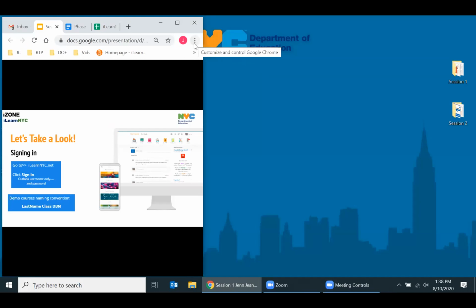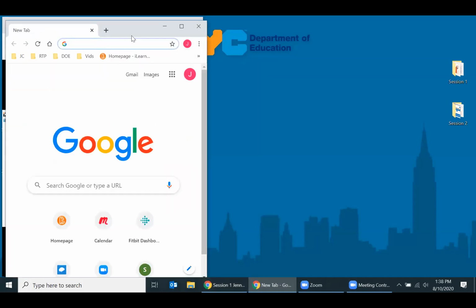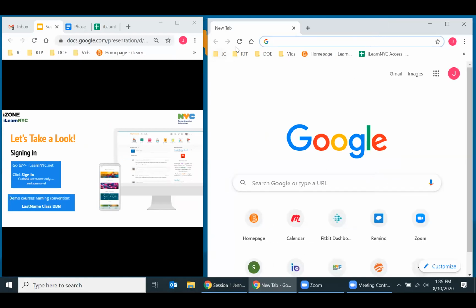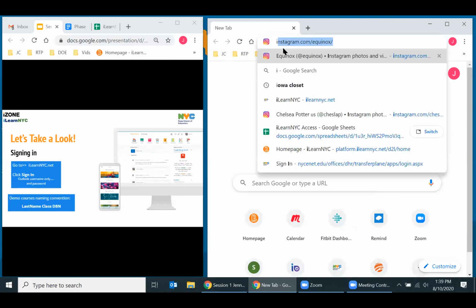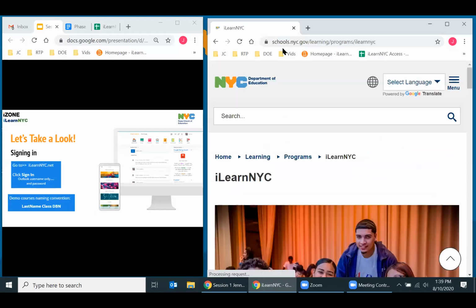So I'm going to open another window. From Chrome, I'm going to go to the top right corner, click the 3 dots, and click New Window. I'm going to drag this second window to the right side of my screen. And on this side, I'm going to log into iLearnNYC.net. So I recommend for you to do the same with your screen. You can pull the Zoom window into the left side of your screen and then open up a new window where you can open iLearn.